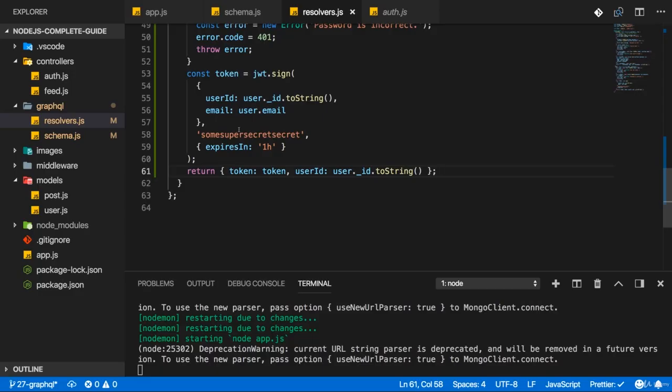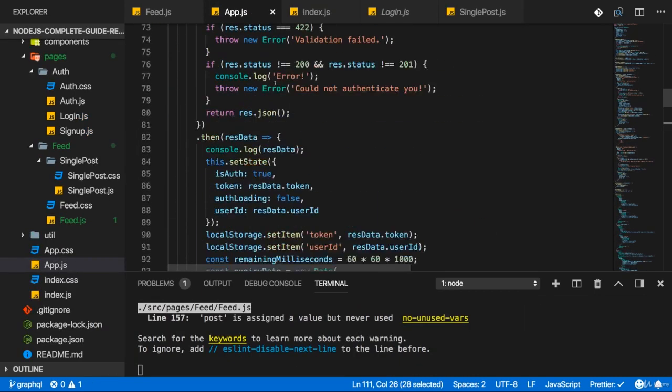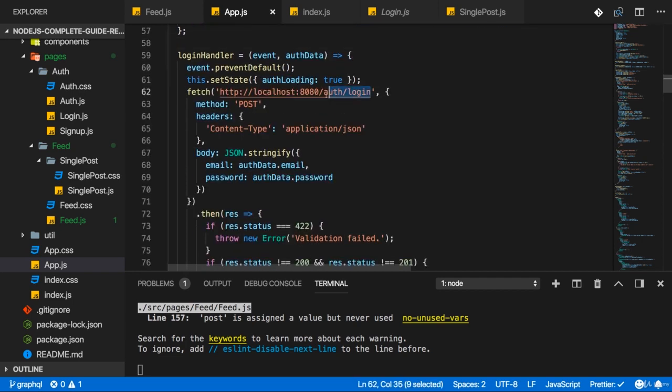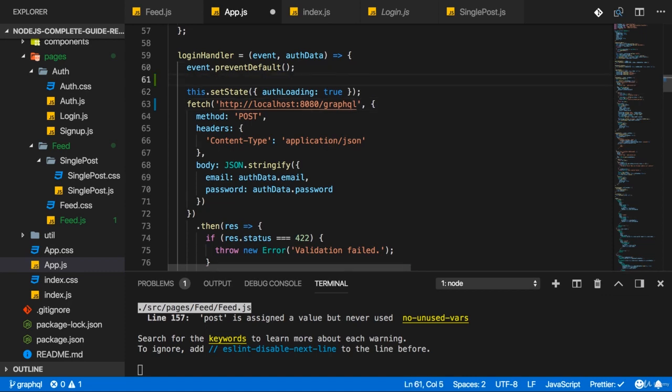Did you try it on your own? Well, let's wire it up together. For that, in the front end, we need to go to the login handler, which is where we log in users. In the login handler, I need to send a request to /graphql, of course. It's a post request. And now I'll define my query.